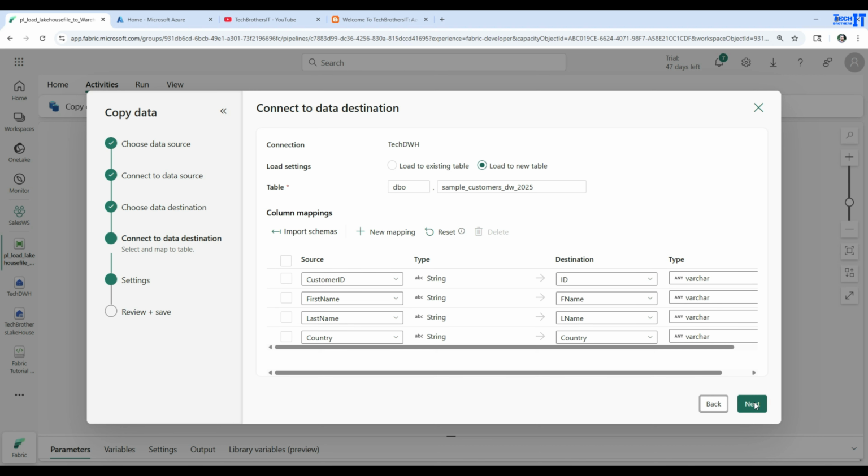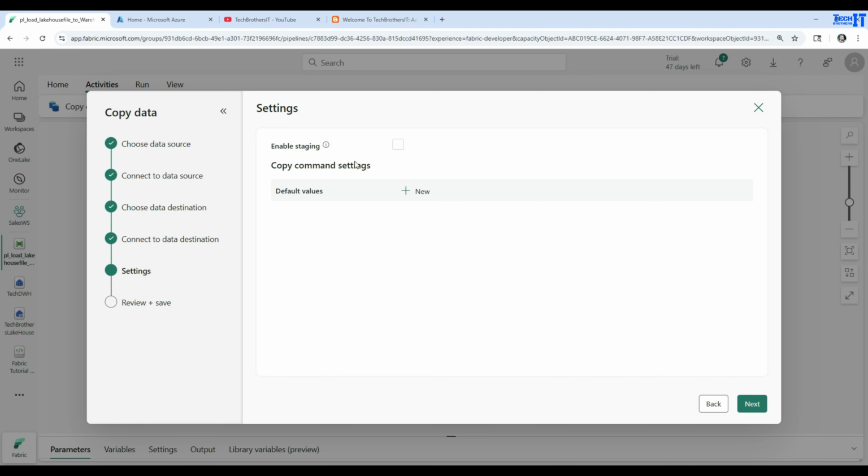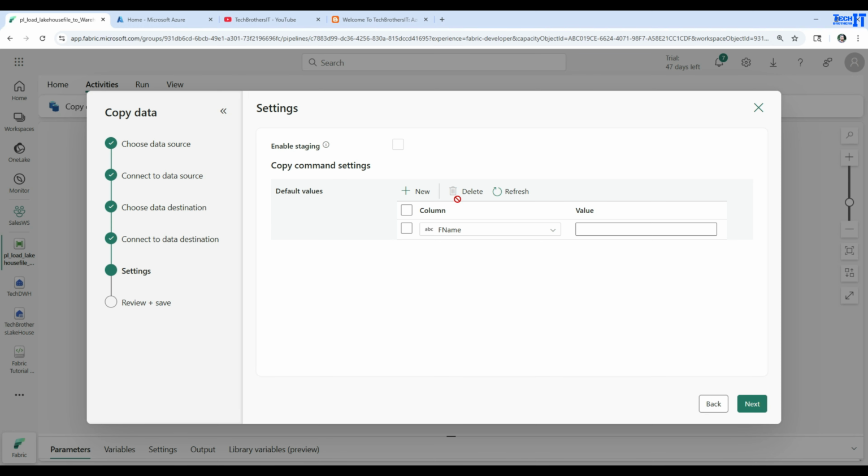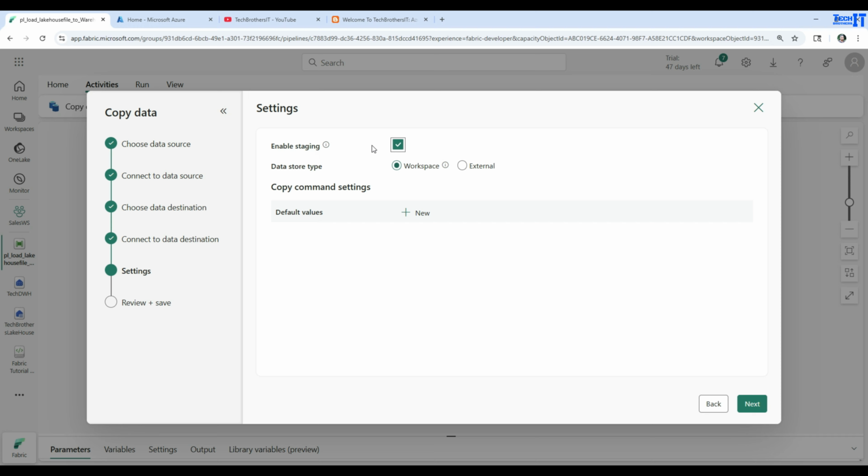Now let's click on the next button here, and what we are seeing here, we are seeing two things. So default value, if we want to set some default value for your column, then you can select that and put the value. In our case, we are getting all the values from our source, so we don't need any default values. Also, you have enable staging, and by default if you click here, it will be saying data store type, workspace, or external.